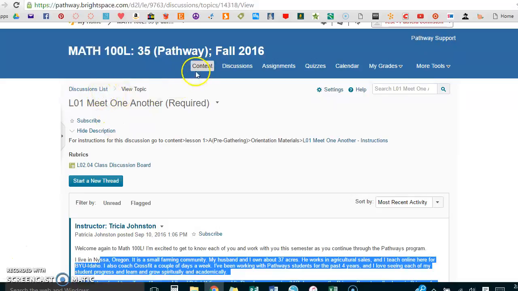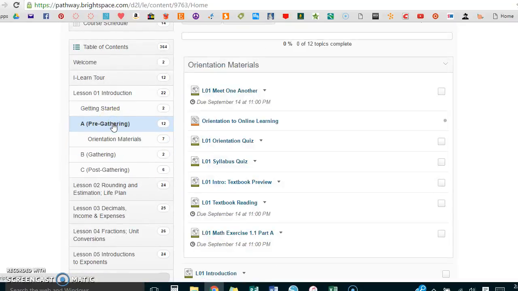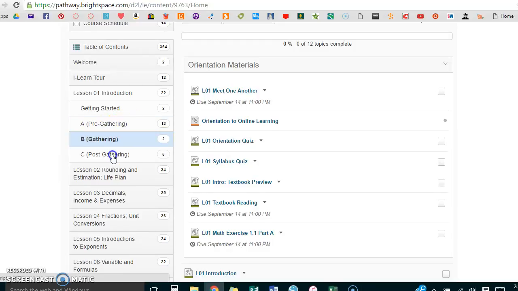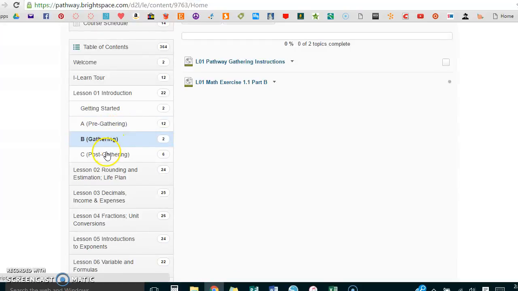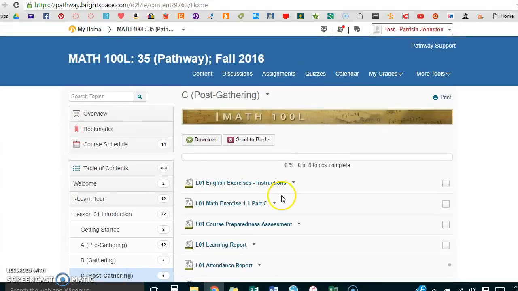To go back, we can go into content and continue on our list. So we have pre-gathering, we have preparations for the gathering, and then we have assignments that we should be doing afterwards. And once we complete that, we're in lesson 2 and can continue on next week.